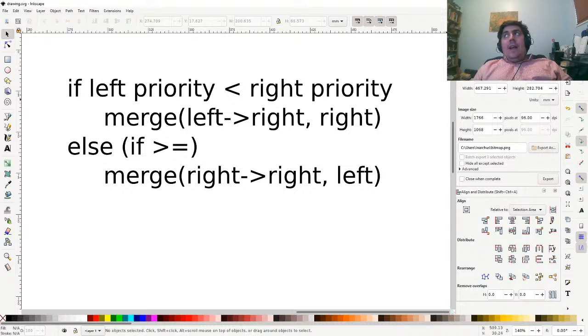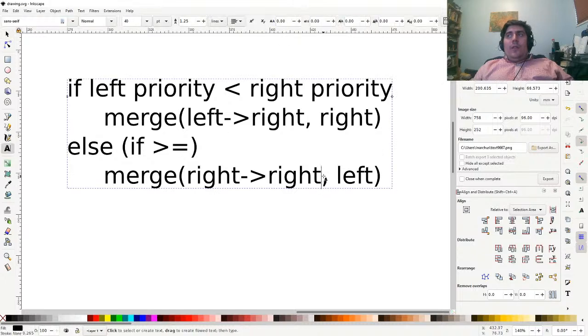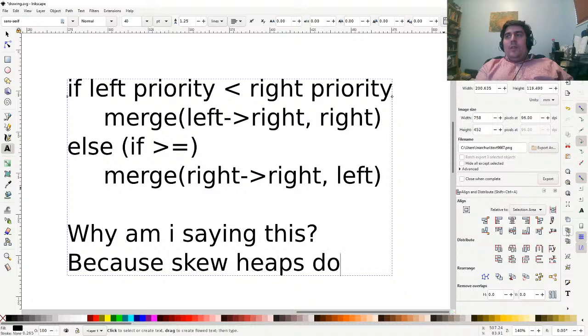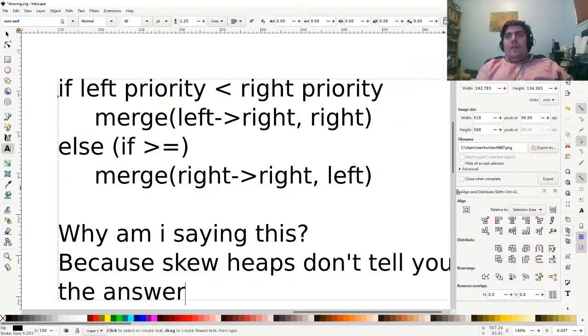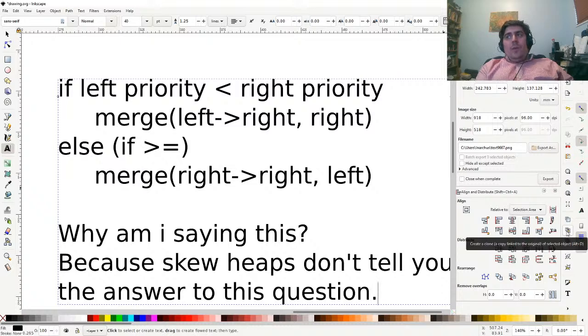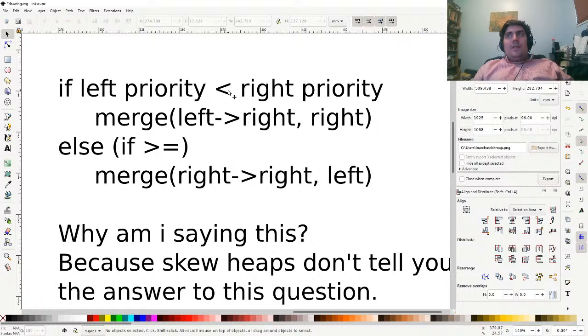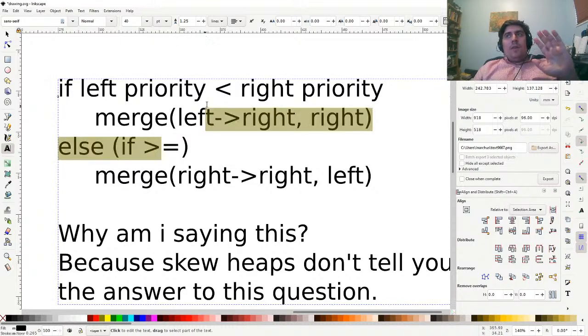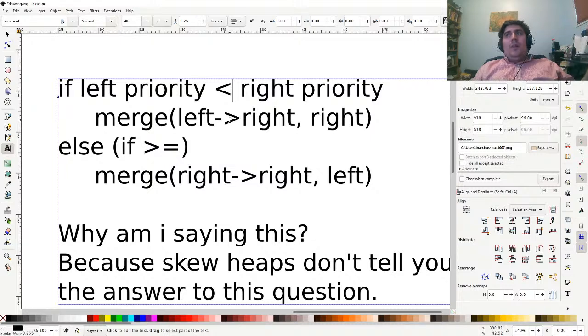And the reason why I'm telling you this is because skew heaps don't tell you the answer to this question. It could be either way, right? There's no fundamental rule of the universe that says if the equal sign isn't on this one, nothing's going to work, and if the equal sign's on this one, then everything is perfect, right? Like, you have a perfectly acceptable skew heap if you put the equal sign here. So, yeah.